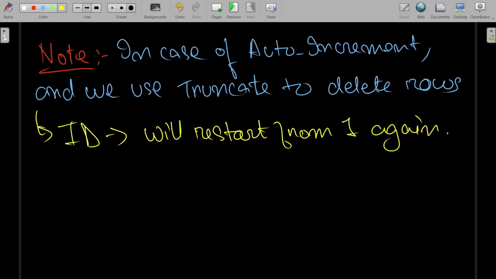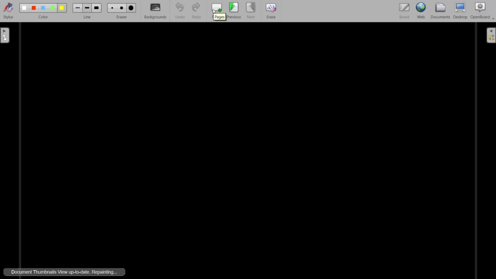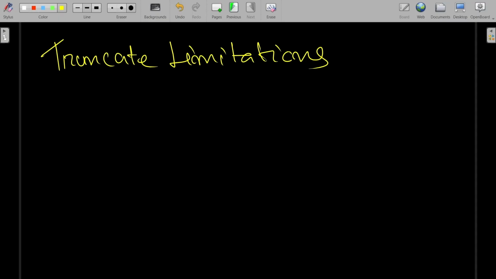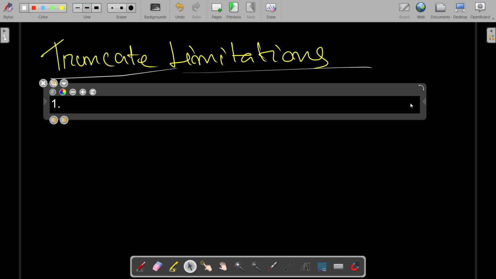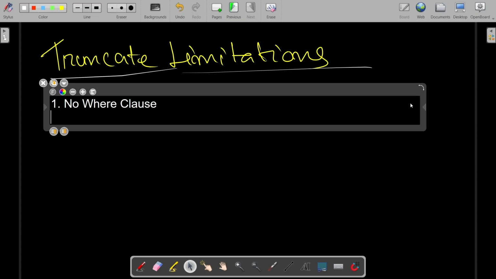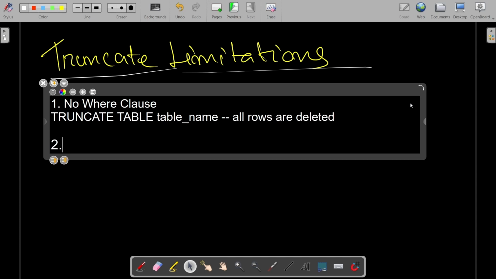So this was all about the syntaxes and everything. And let's go ahead and understand some of the limitations of truncate. First is no where clause. Fine. There is no where clause. So when you do truncate table name, all rows are deleted. So this is one of the limitations you could say.